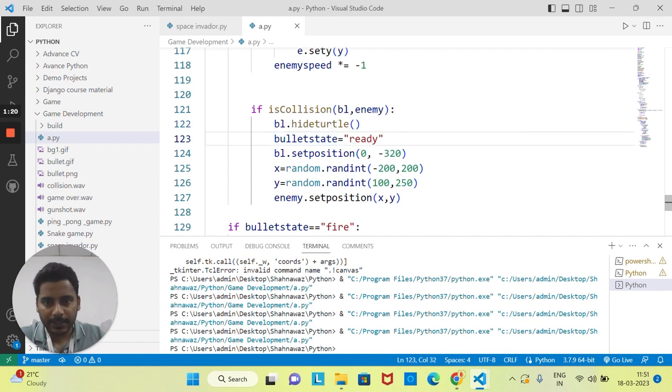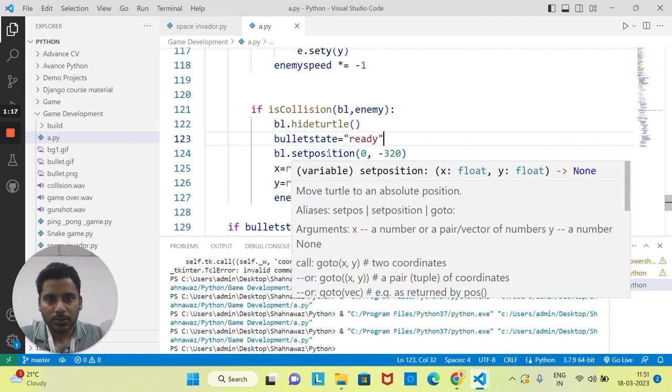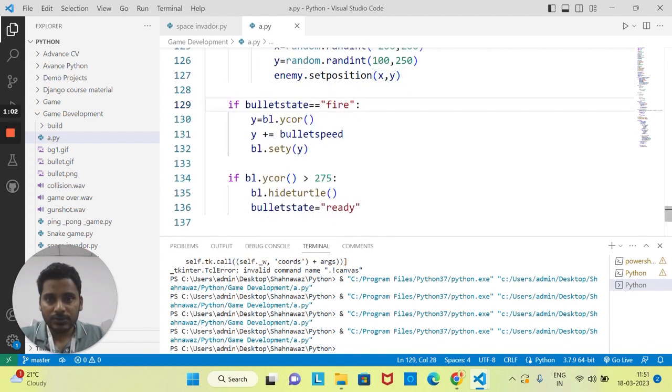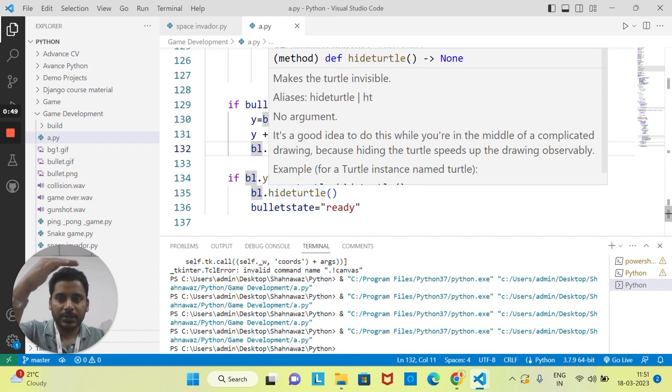And again I'm finding the x and y randomly and setting the position of the enemy here, so that the enemy will appear from different places, right? And then you need to set, if the bullet state is fire, then you need to move the bullet from bottom to up. That's why here I have taken y equal to y plus bullet step and set the value of y to the bullet. And let's suppose the bullet touches the end, if it does not hit any enemies and touches the top, then again I want to start the bullet with ready, right?